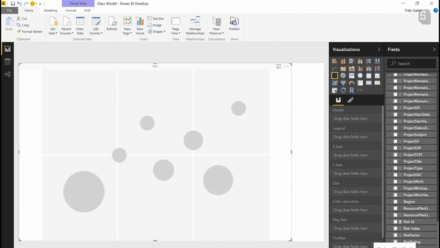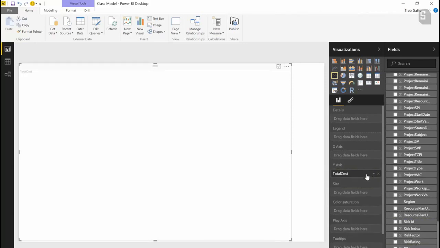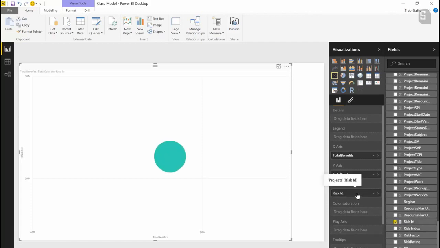So given this, we're going to go ahead and start dragging these into our spots here so that we can start building out our bubble chart. So we did total cost into the y-axis, x-axis is total benefits, and now we're going to look at the size based on the risk ID. If we drag it in there, there we go. And what that does at this point is just give us one really big dot, which isn't very helpful because we need to break it up by the individual projects.